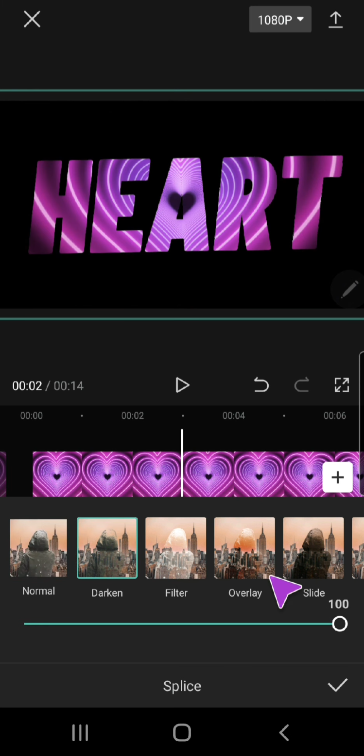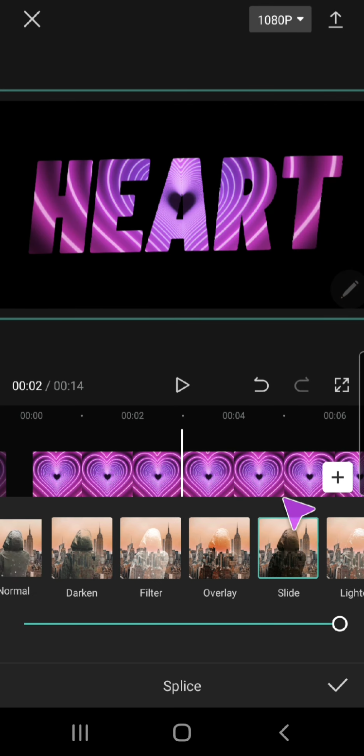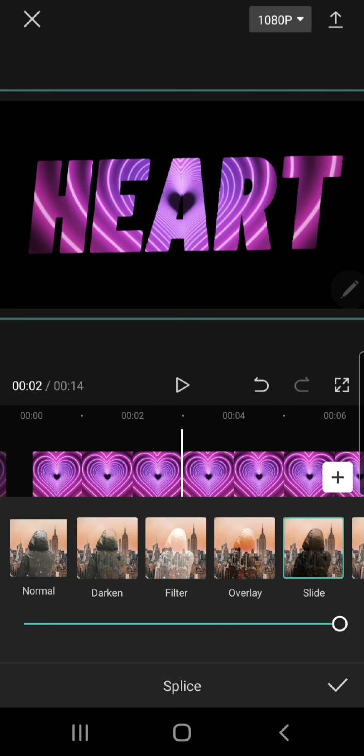And here, as you can see, it has sort of like the video is inside of the text. You can choose either darken or slide for it.